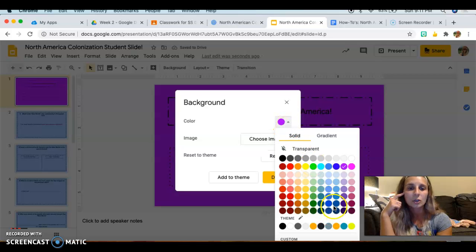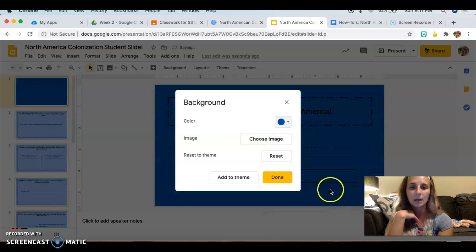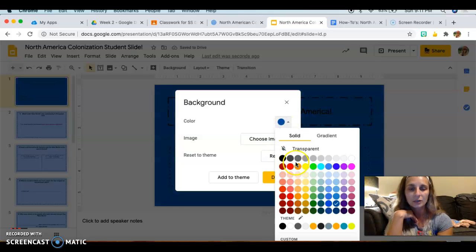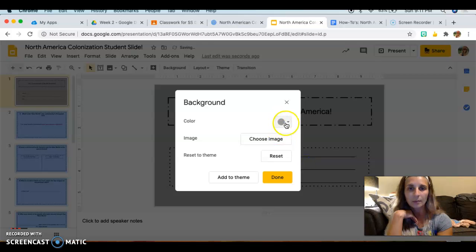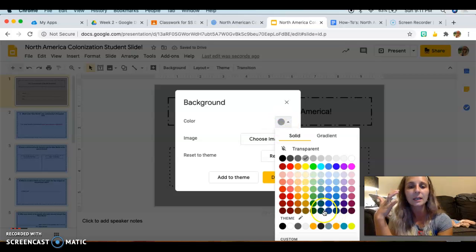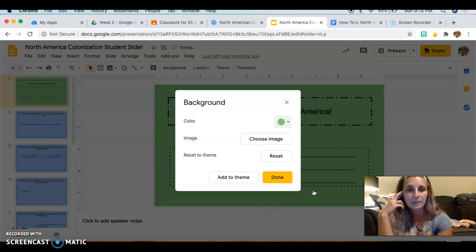Now, make sure that you're choosing a color that is easy for your teachers to see, okay? We have to be able to see the words that y'all are typing. So just keep that in mind, please.